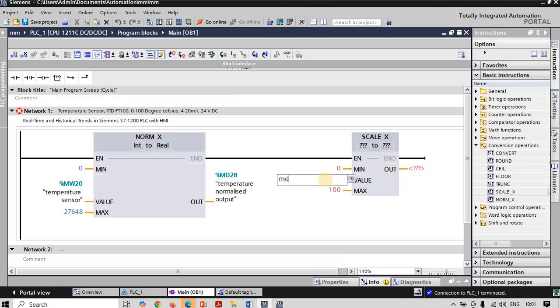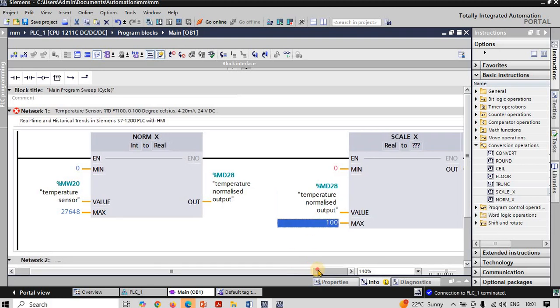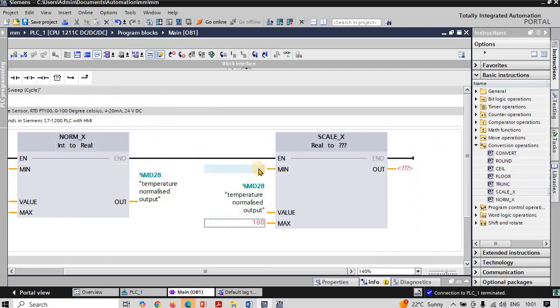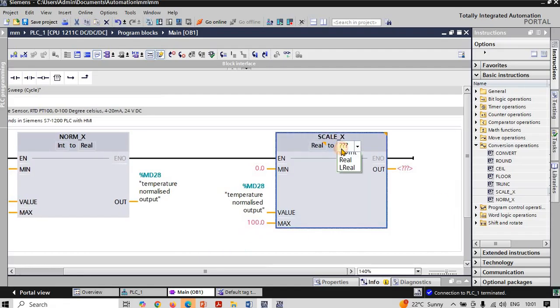Just put the normalized output address, that is the MD28. Okay, and just do one thing. So you can see the red color. So these values are the real values, so we will have to put it like this, or otherwise it will be converted automatically. For example, here I'm selecting the real. You can see the value will change automatically. Okay, no need of any manual interference, right?